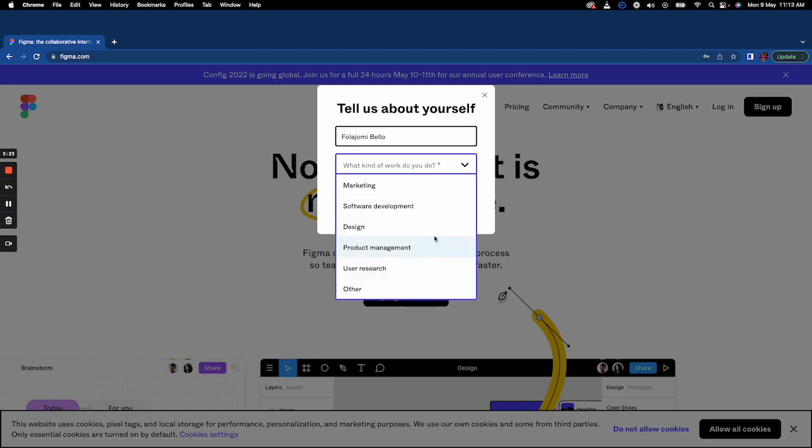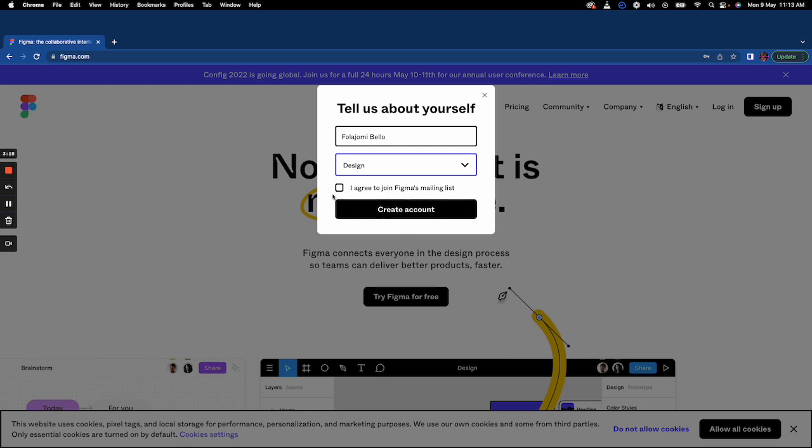What kind of work do I do? Design. And yes, you can decide to agree for Figma to mail you. So I'm agreeing to this, and then you create my account.